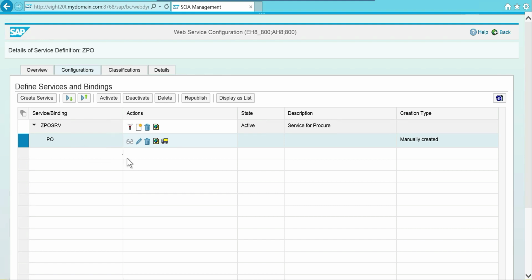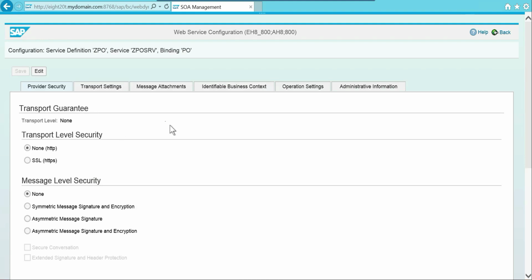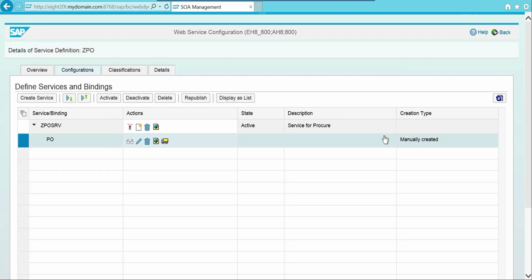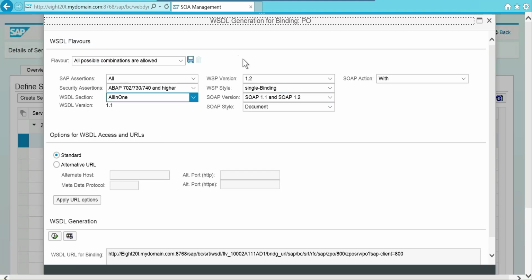So the service is created, and if you want to activate or deactivate, you are able to do that. Click display to see what we have done so far. That information is here. If you want, you can edit or go back. If you want to see the URL, just click this. You can delete as well. And if you want to see the URL, click open binding WSDL generation. Just click this icon, then you'll get some information.